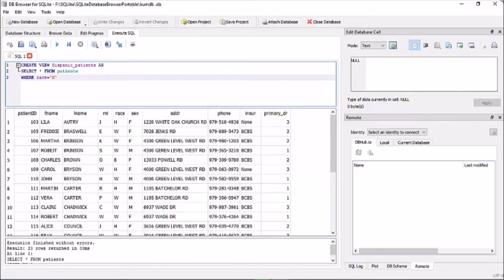Okay, in SQL, a view is a virtual table based on the result of an SQL statement, and it's just like a real table, but you can save it and use it later. For creating a view, you should just use this statement: create view, the name of the view, as, and another statement. Select everything from the table of patients where race is equal to H.